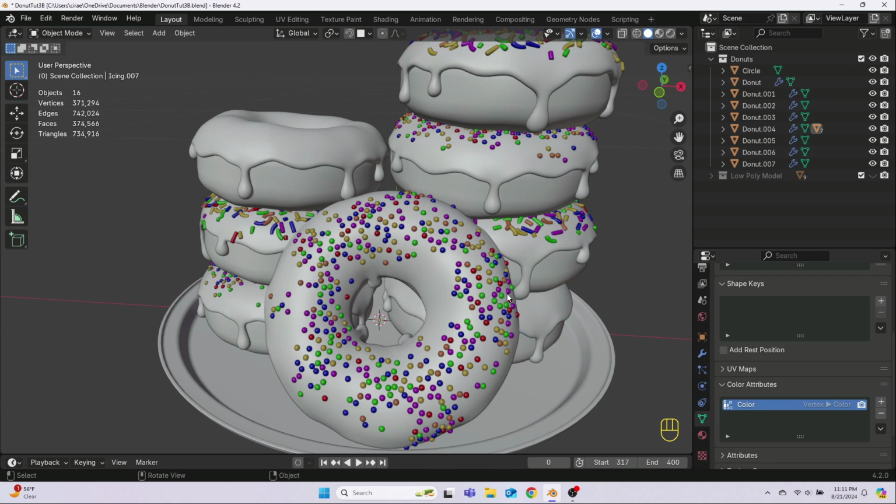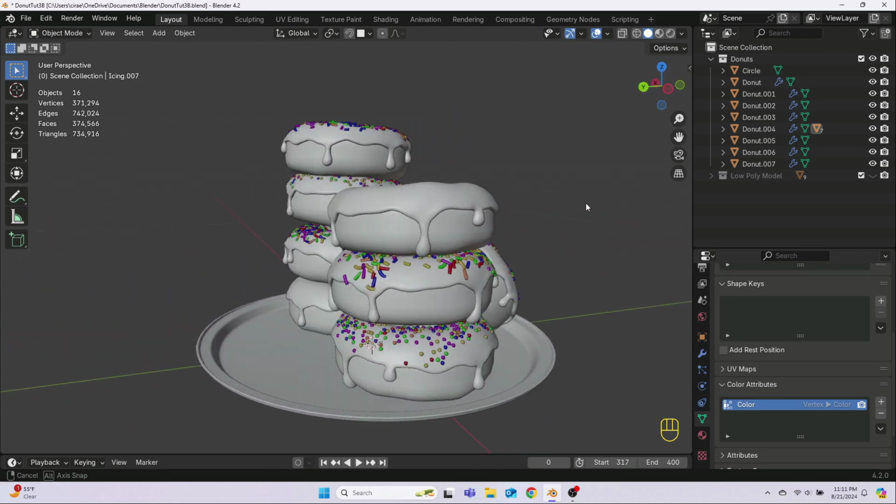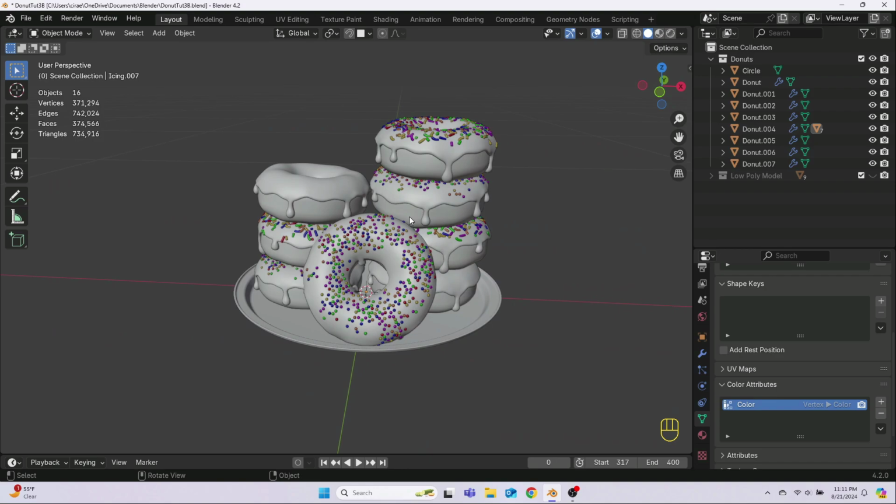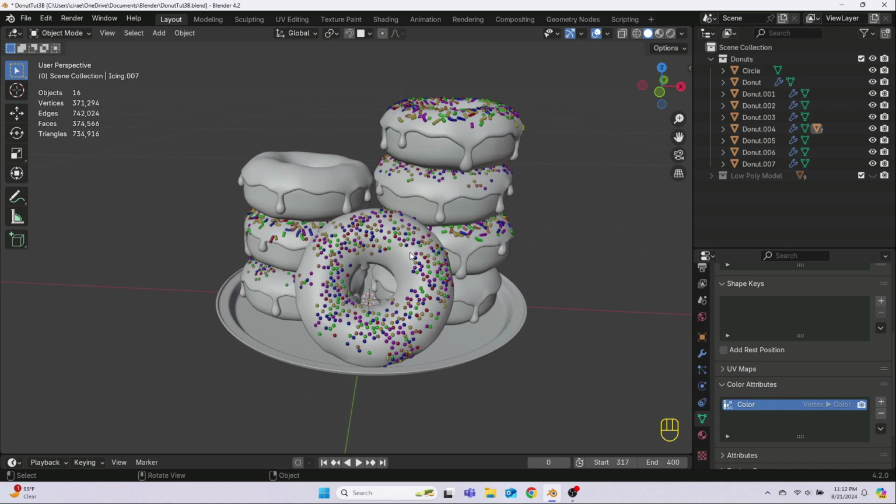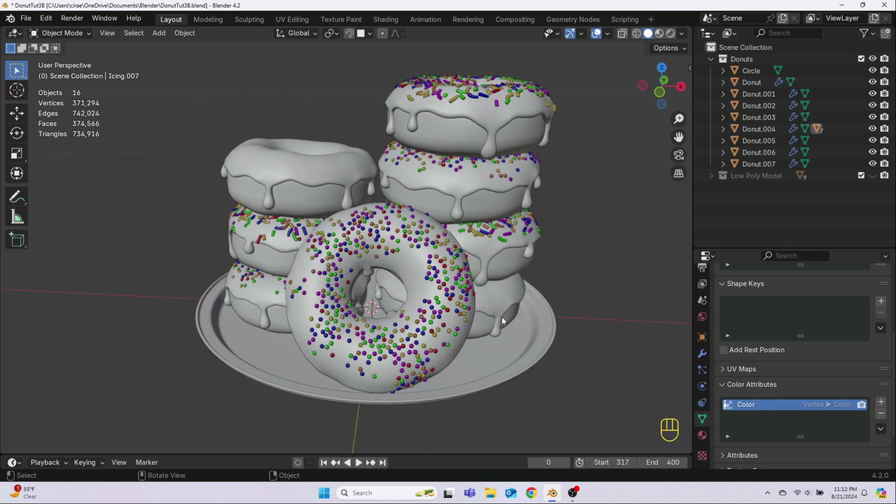When you're done, your sprinkles should look something like this. And this is how the different colors of sprinkles will be distributed around on our final donuts. I will note again that these are not the final colors for our sprinkles. They are just placeholders, and we will create the actual colors, shininess, and so on in our texturing software.